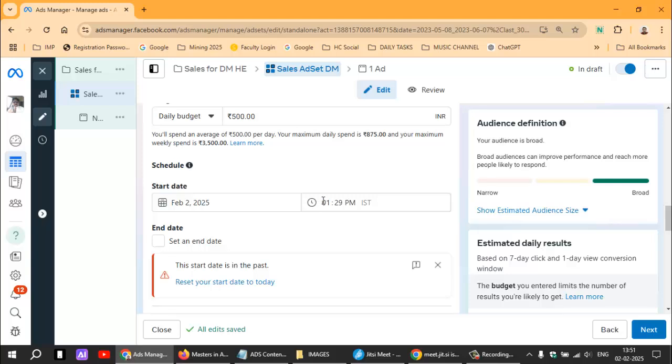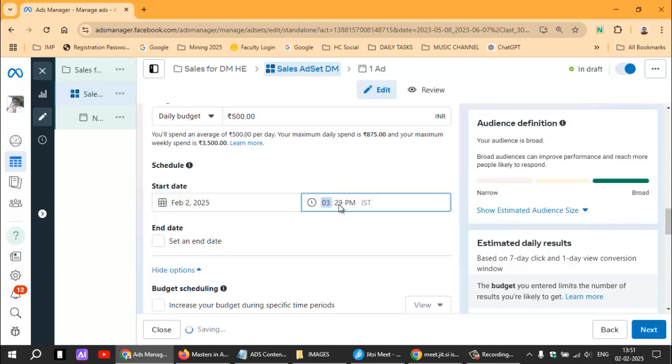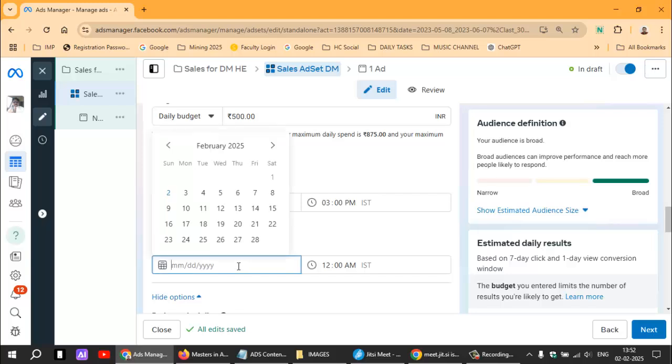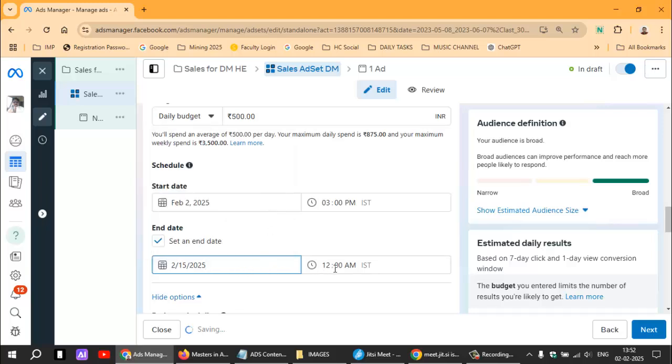So I'll say 5th February, and right now it's almost 2 o'clock. So I'll say that okay, I want to start my ad at 3 p.m. IST. And if you want to put an end date, you can put. But since we have selected a daily budget, it's not necessary that you put an end date, because if you keep getting results, then you can continue with the ad. But on a safer side, if you want, you can just put that okay, fine, I want to run my ad only till 15th of Feb, night 12 o'clock.